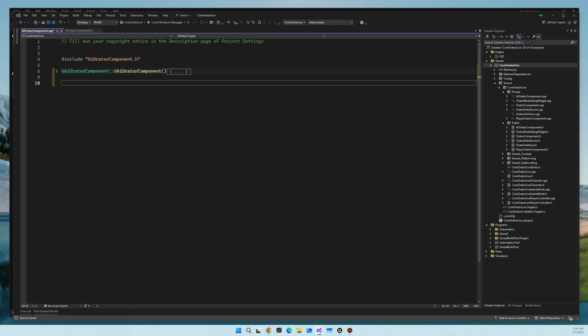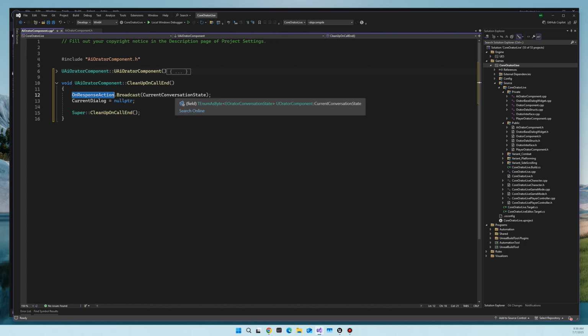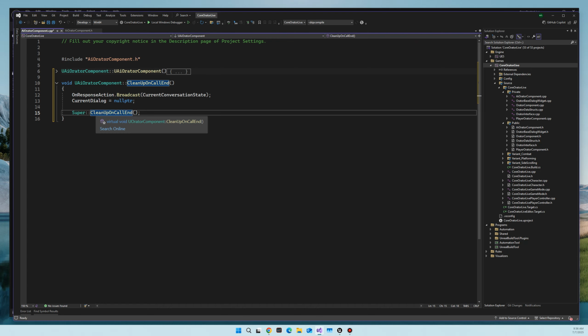Next is going to be the AI's version of cleanup on call. So again, it's slightly different. We still call the on response action, but instead of broadcast, we're going to broadcast the current conversation state. Again, this is response action. Actions are going to get bubbled up from the component up to the owning entity, so that it can then do whatever it needs to do based on this. We're going to then set the current dialogue to null, and we're going to then run the base class, or the base functionality of cleanup on call end.